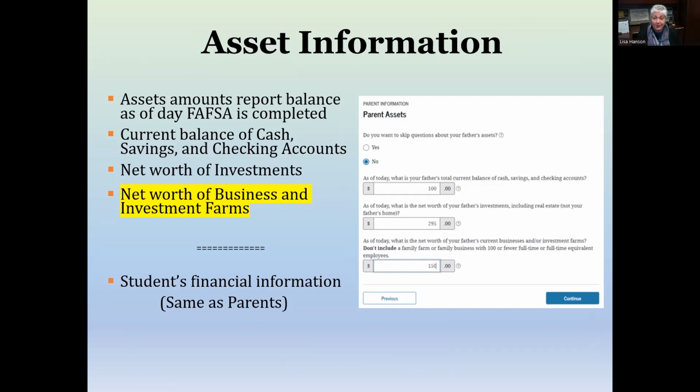And so an investment farm, the easiest way to explain that is, you've inherited land, sometimes it's even in another state. Maybe it's with your siblings. And so you don't actually take care of the operation, somebody else is taking care of that. And you typically get a check for your portion of the proceeds each year. In that case, you would report your portion of any assets.